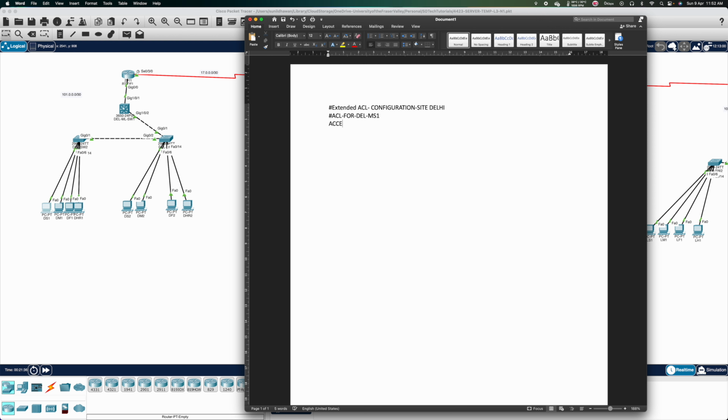Then I have to name the access list, or I can create a named ACL, or let's create a numbered ACL. Now there are specific numbers which we can use to create the ACL, that is between 100 and 199 for extended ACLs and 1 to 99 for standard ACL. So access list 100 remark, and remark is just like a comment, for Delhi sales.